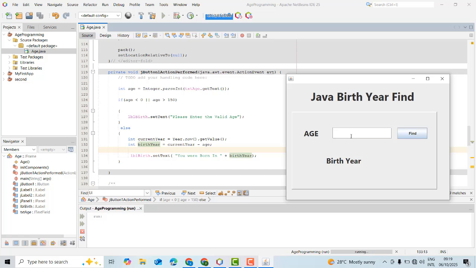Now my age is 39. Find it. You were born in 86. Okay. Now my age is 21. You were born in 24. My age is 23. You were born in 22. Okay. Very simple. Now my age is 24. I was born in 21. My age is 26. I was born in 99. Okay. This is where we can easily find things. Very simple. I hope you understood everything so far.